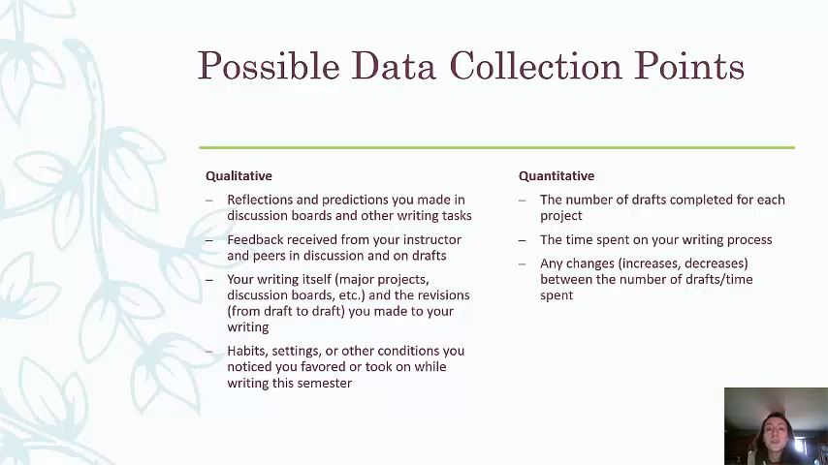You could also use your writing itself, so things like pieces of your major projects, responses in discussion boards, other reflective pieces, and revisions, and the changes you've made from draft to draft that altered your writing and helped you grow. Habits, settings, or other conditions that you noticed you favored or took on in writing this semester can also be useful.